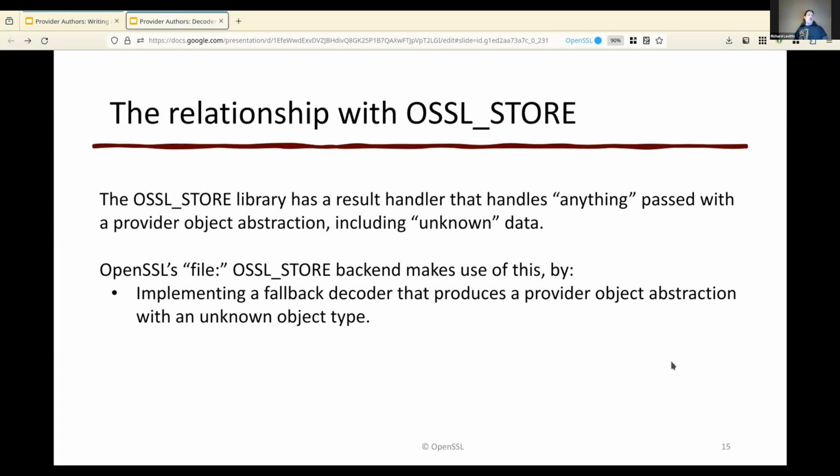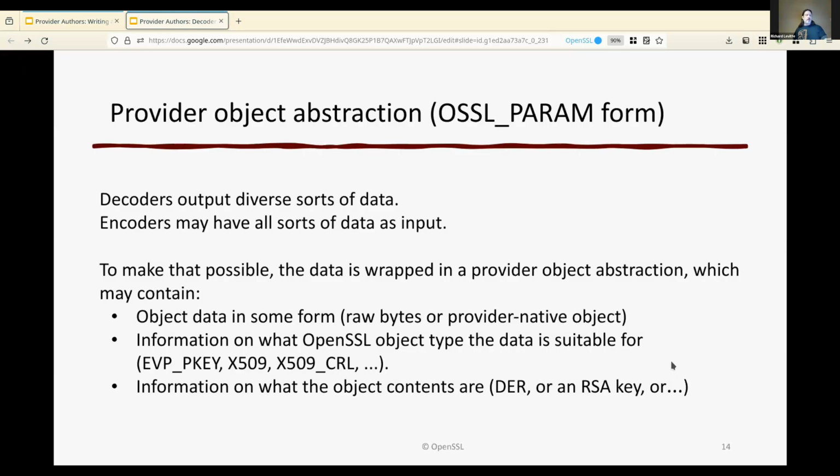And that's where the information about OpenSSL object type that I'm mentioning here, that talks about EVP_PKEY, X509, X509 CRL, etc., comes in. There is a possibility going forward that this can actually be mentioned already from providers as soon as they start having that sort of support, which may or may not happen in the future. We currently do not know.